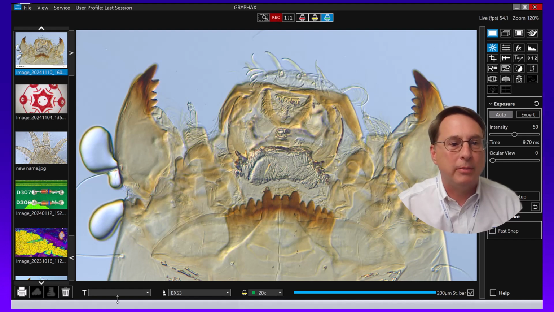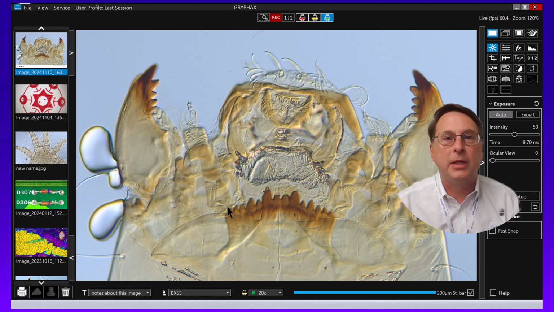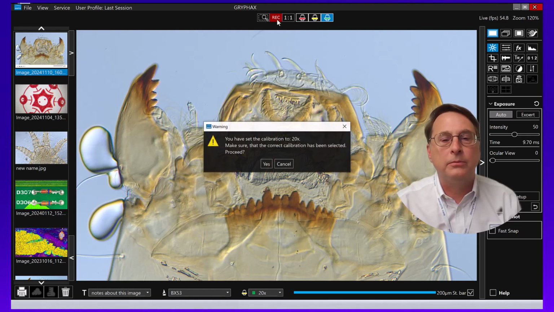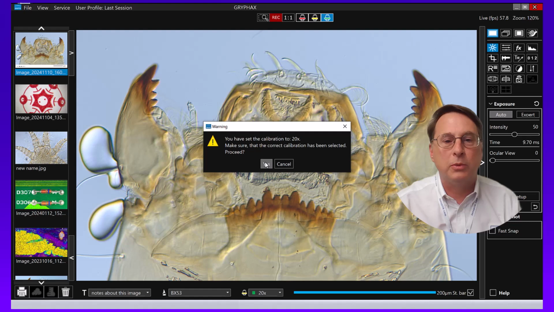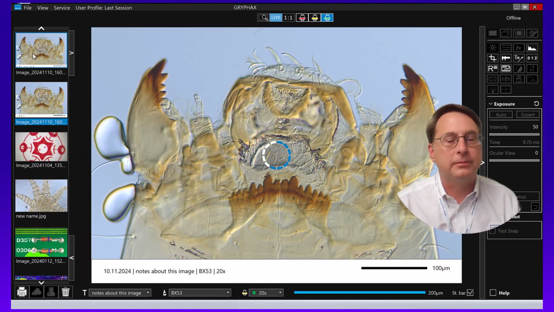And then, oh, it took away my notes. Let me do that again. I'm going to type in here notes about this image. And now I'm going to capture my image, record. Once again, yes, I'm on 20x. And now let's take a look.